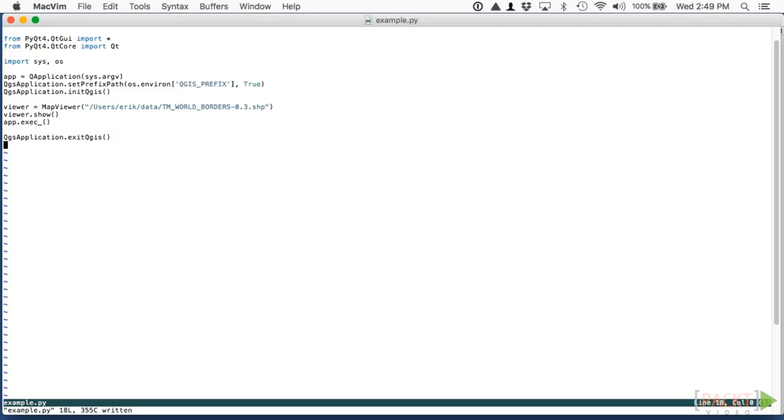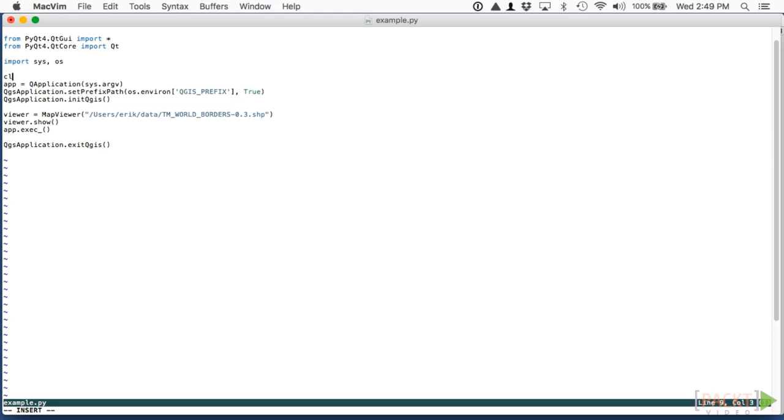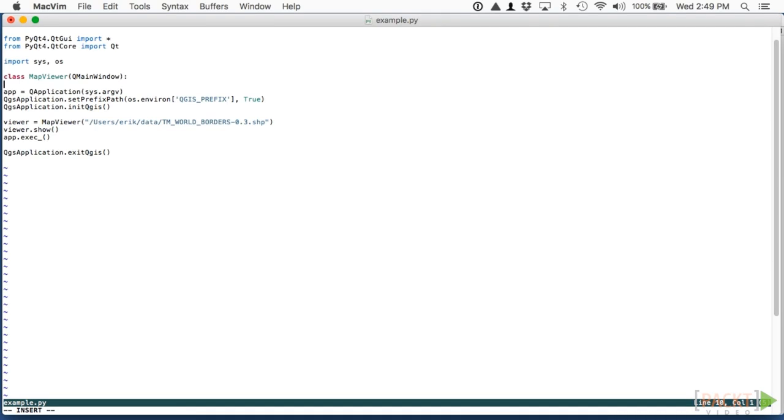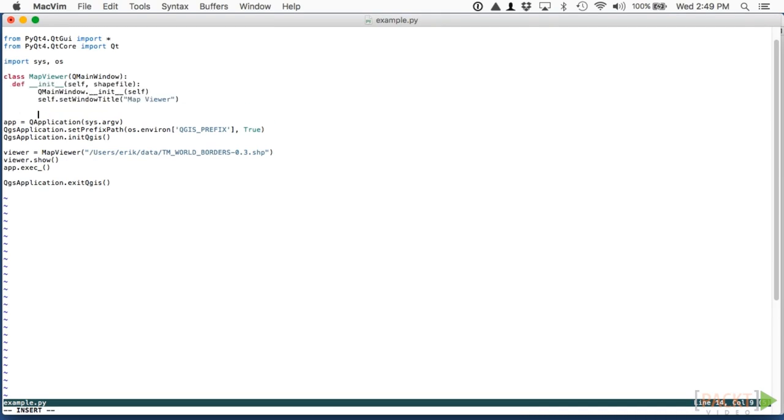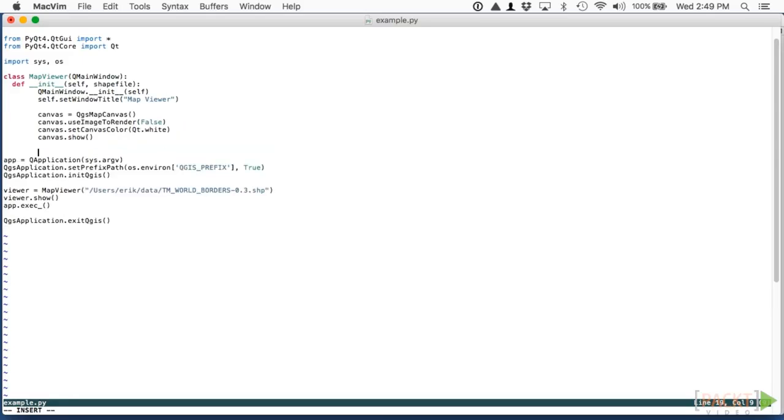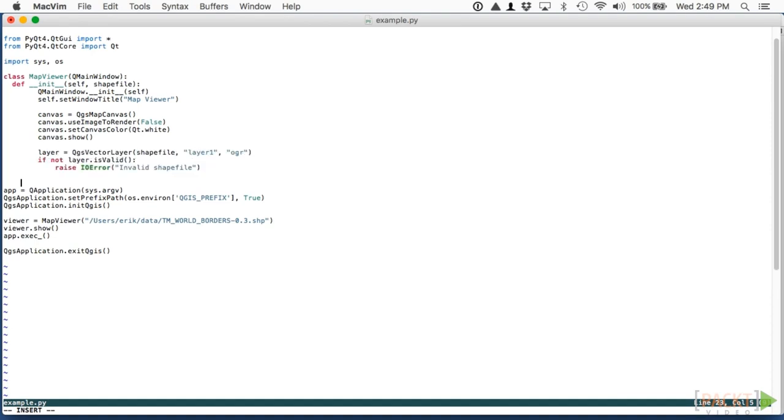So now that we've got this, we next need to create the map viewer class itself. So here we go. Now, we're only going to need one method here, __init__, which, as you can see, we start by initializing the window, setting the window's title. Now that the window has been initialized, we next want to set up a map canvas to display the map. Next, we'll load in the shapefile as a vector layer.